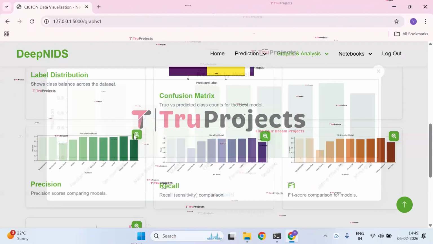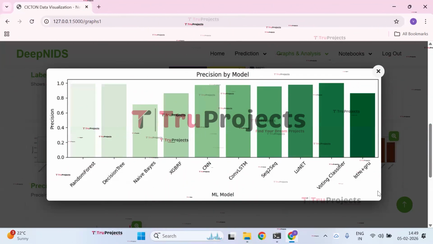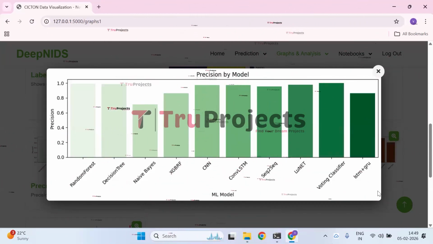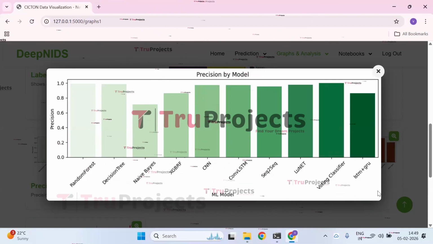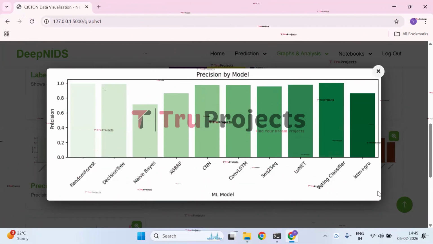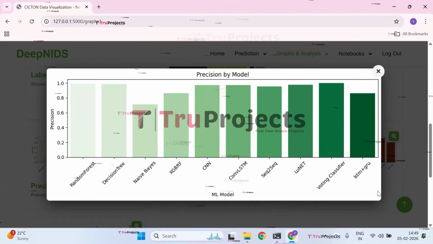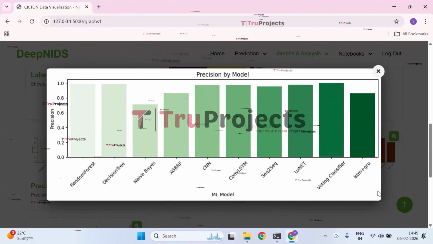Next, we have the precision graph. The graph illustrates the precision scores of different models, showing how accurately each model identifies actual attack incidents. Advanced deep learning and ensemble models such as voting classifier, LUNet, convolutional LSTM, and CNN achieve higher precision, indicating fewer false positives. Traditional models like Naive Bayes exhibit lower precision, reflecting weaker intrusion discrimination.